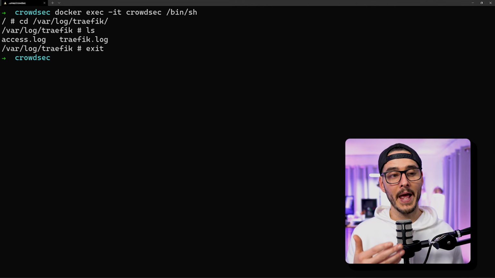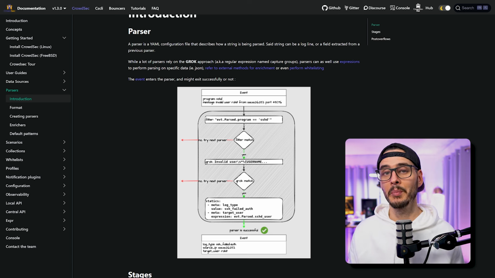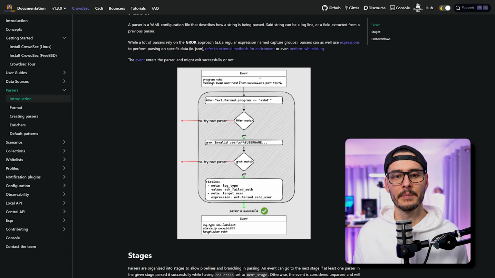So now that it's running and it has access to the logs, we need to install some parsers, some collections, and some scenarios. A parser is just that. It's a configuration file that describes how a string should be parsed in the log. Pretty straightforward. You can see here in their diagram, an event comes in, there's a filter, the program should be sshd. It's going to filter match, yes or no, try the next parser, filter match, yes or no, and then whether or not it was successful. So that's the only job of the parser.